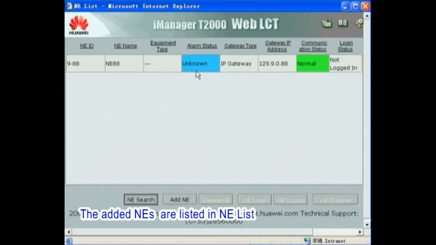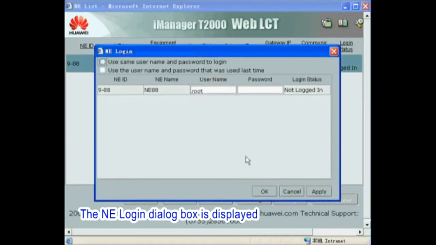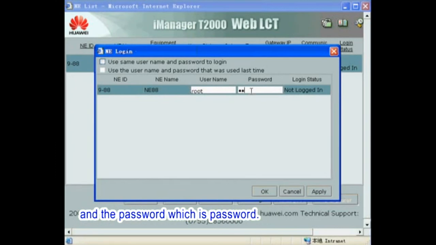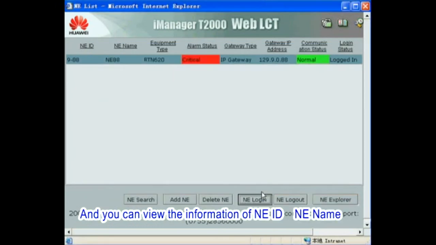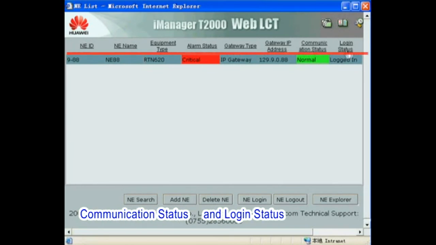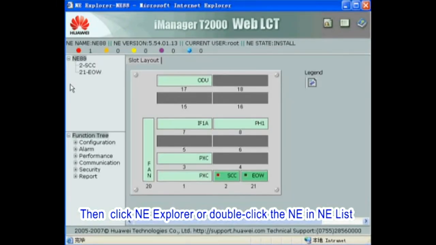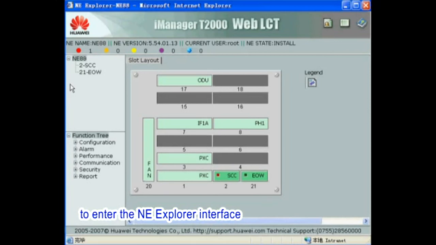The added NEs are listed in the NE list. Click the NE you are going to log into. Then click the NE Login button. The NE Login dialog box is displayed. Enter the default username, which is root, and the password, which is password. Click OK to log into the NE, and you can view the information of NE ID, NE name, equipment type, alarm status, gateway type, gateway IP address, communication status, and login status. Then click NE Explorer or double-click the NE in the NE list to enter the NE Explorer interface.